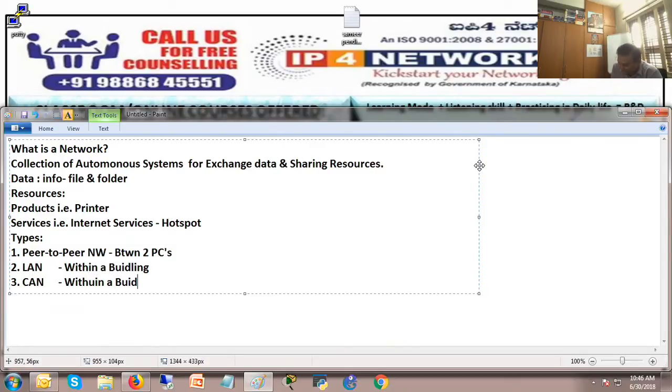Now I want to connect 2-3 buildings, but not within a campus. I want to connect within a city. Then what do we call it? MAN. MAN is Metropolitan area network. This is within a city. For example, one office is in Bellandur, another office is in MG Road, another office is in Hebbal. So you connect these 3 offices. What network do we call that? Metropolitan area network, within a city.